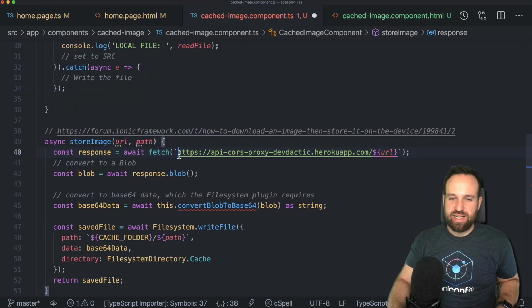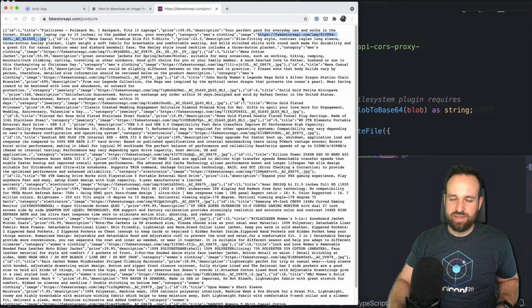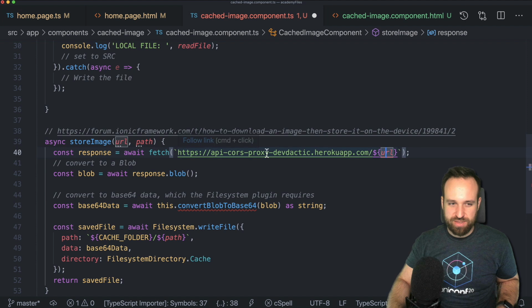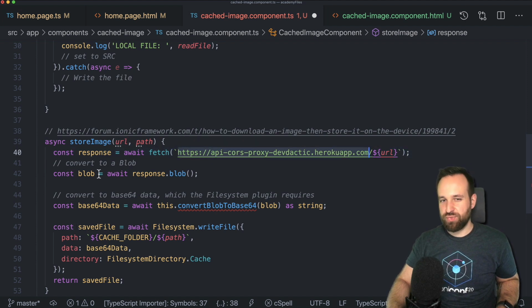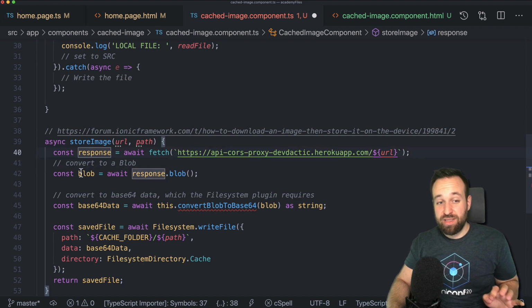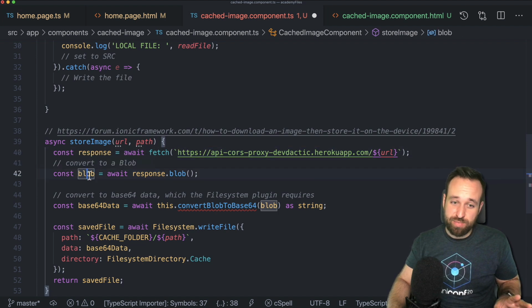For the fetch API, I had to add my little proxy in front of the URL, because for the images there was actually no CORS implemented, and then we get into problems. So maybe you're going to have to use a proxy for your own as well. Once you get the response, you can convert it to a blob.